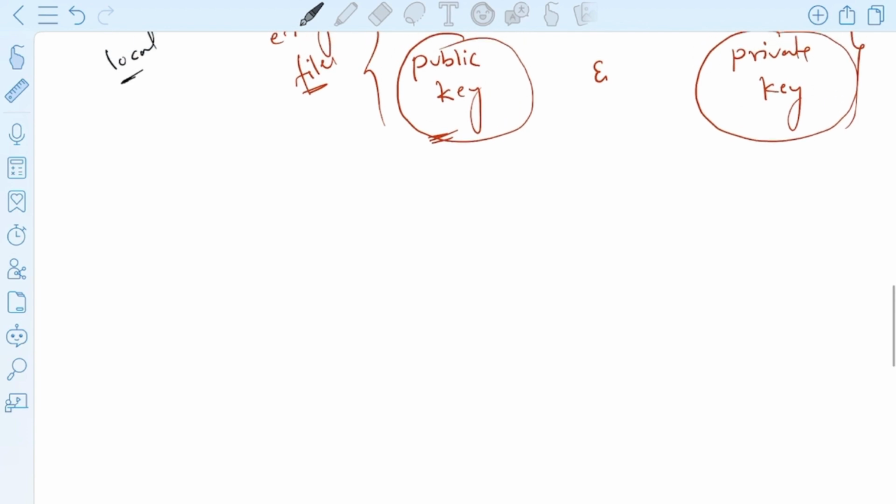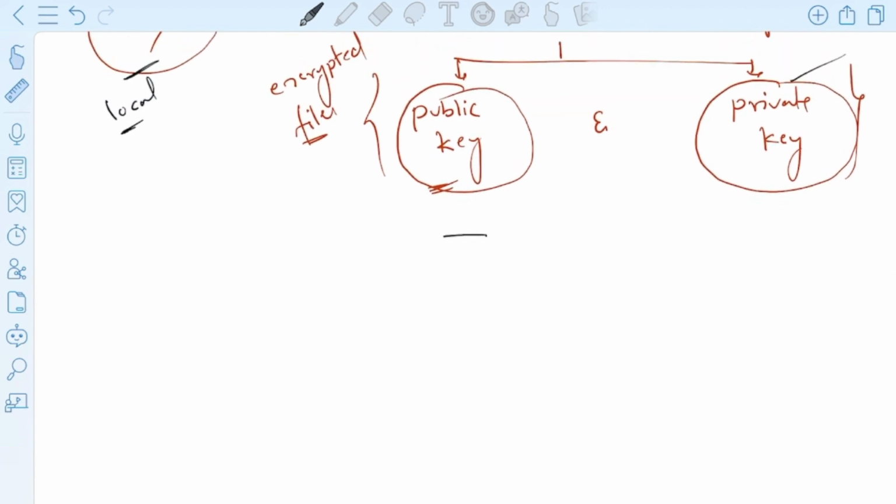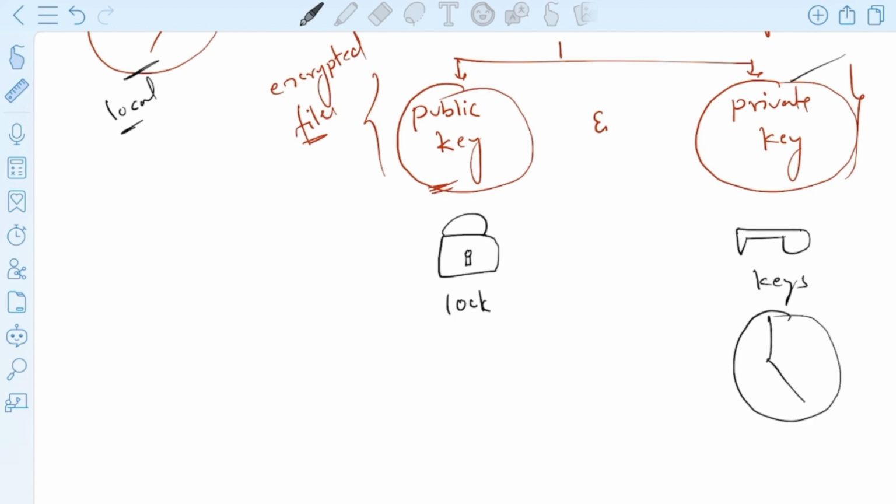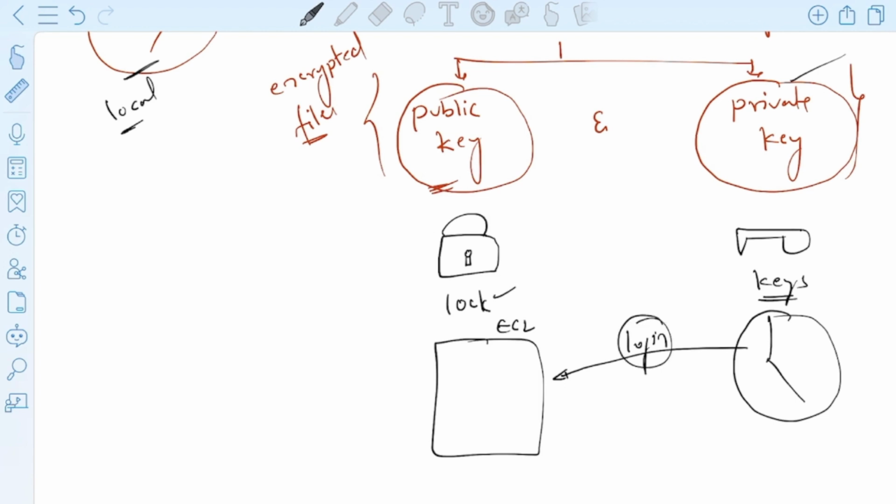To make it clear, this public key is acting like a lock, and this private key is acting like the key to open this lock. Fine. So the private key is available in our local laptop, and the public key is available inside this EC2. If we are trying to log in from our machine, we need to use these keys in order to open this lock. Then only can we successfully log in to this EC2.